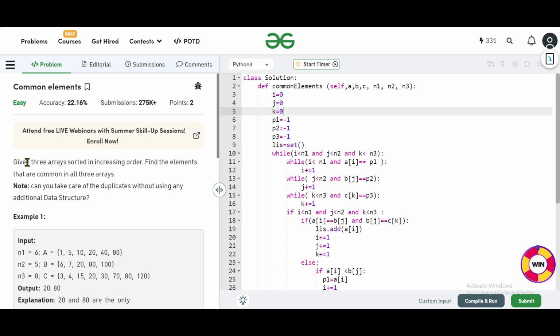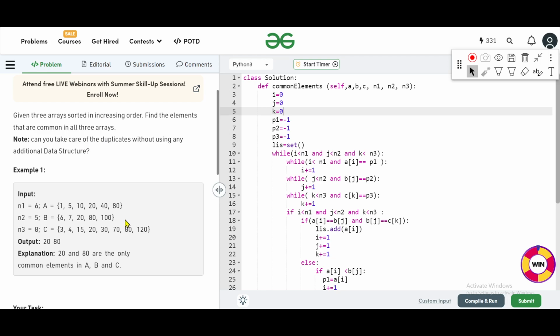We will be given three arrays here, like this A, B, C, and we have to find the element that is present in all three given arrays. And it is given, can you take care of duplicates without using any additional data structure? There are possibly duplicate elements present in the arrays. Let's take example 1 to understand it.